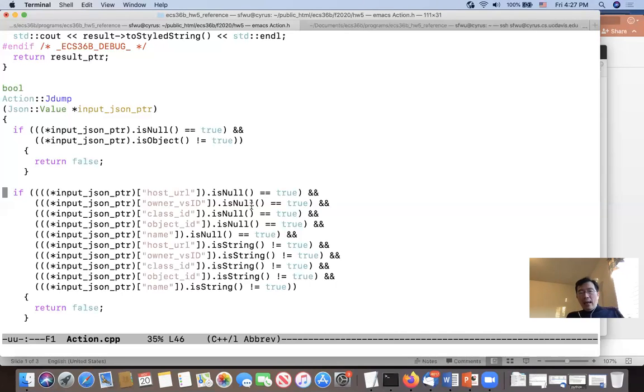So number 1, they cannot be null. But number 2, those 5 things must be strings, according to my class specification. So I'm checking whether each is null, and whether it is a string. Unless this set of checks is completed, I cannot move forward. In fact, if any of these fail, I'm going to return false as well.